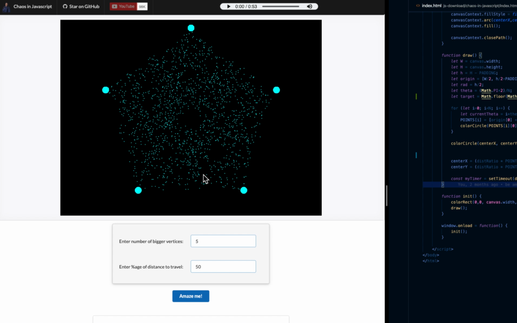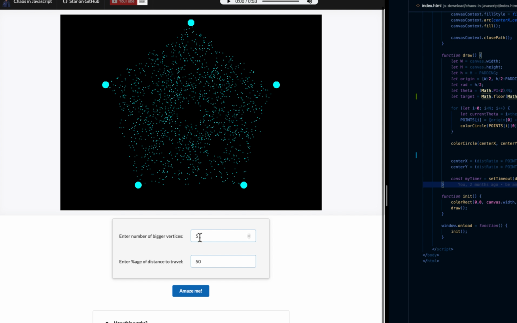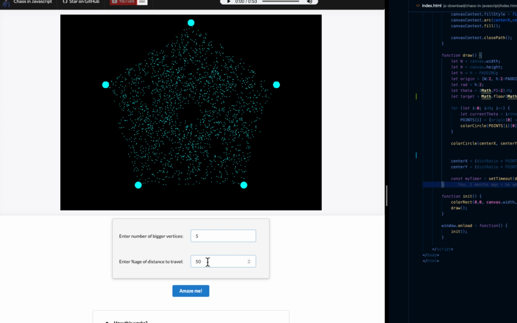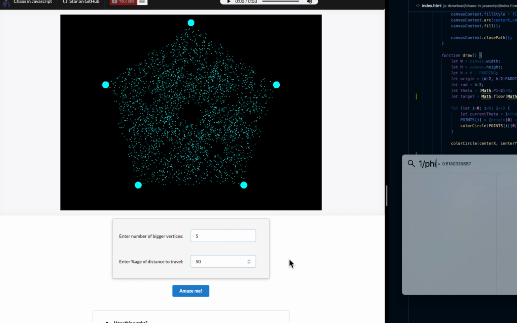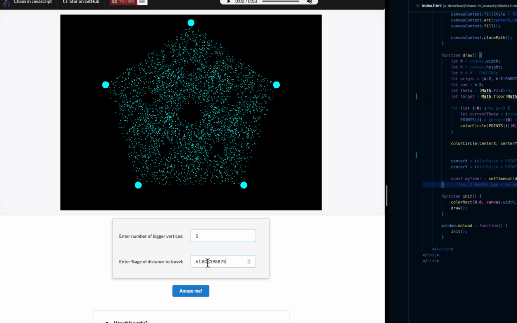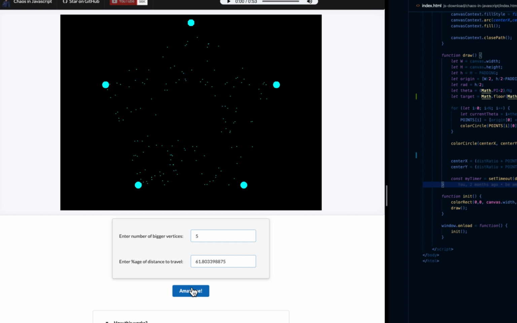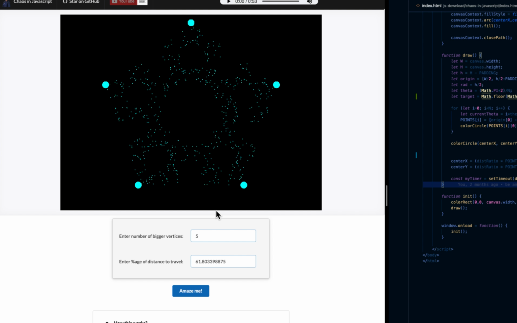Essentially what I thought was, why only for 3 vertices are we getting this pattern? Then I read about it and came to realize that if you tweak this number, if you do not move 50% but some other percentage, you actually can get a pattern. If you try to run 1 upon the golden ratio, which is phi, the inverse of the golden ratio, it actually turns into a beautiful snowflake kind of structure that you initially saw in this video.